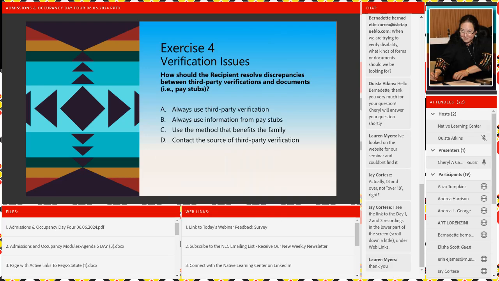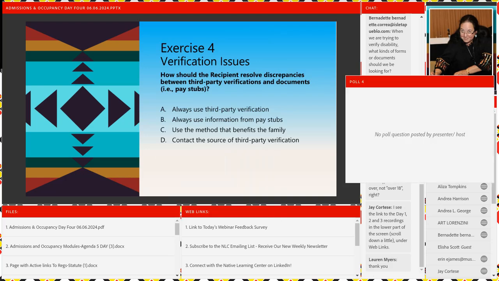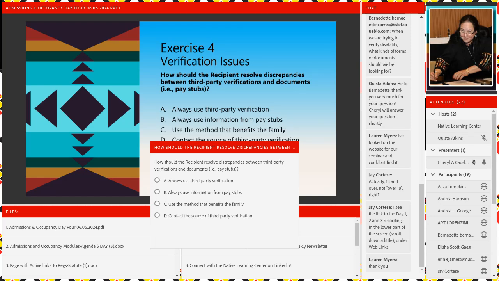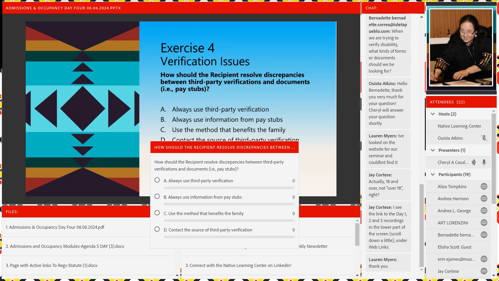How should the recipient resolve the discrepancies between third-party verifications and documents? Always use third-party verification. Always use information from pay stubs. Use the method that benefits the family. Contact the source of the third-party verification.